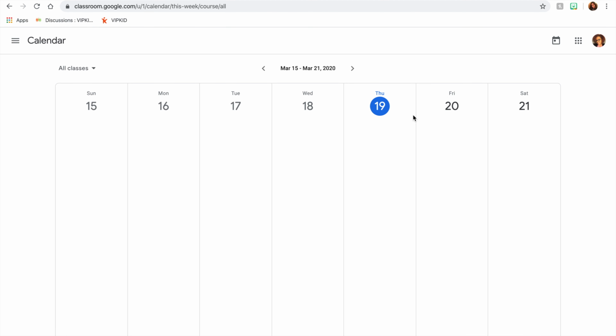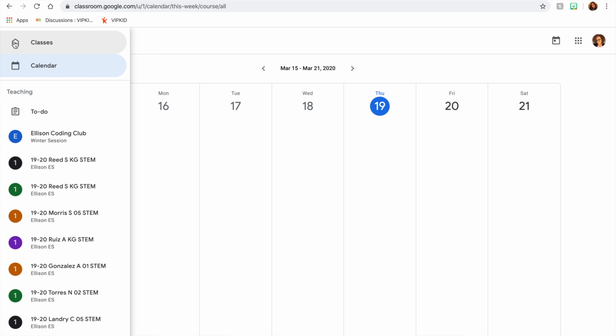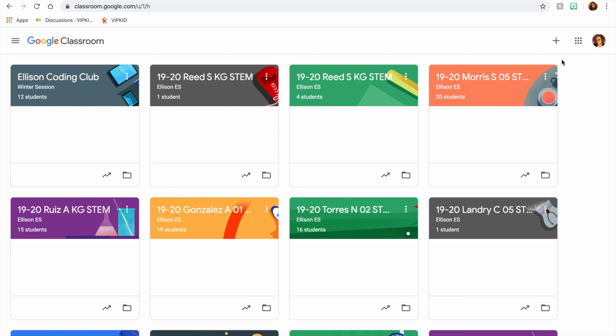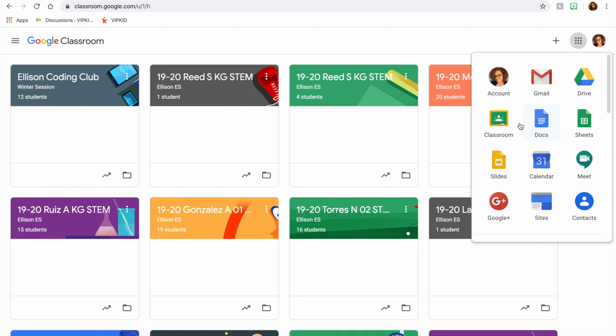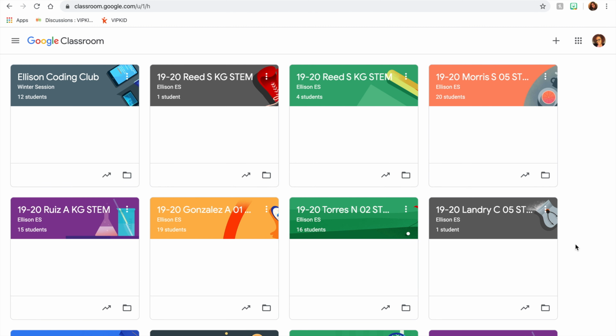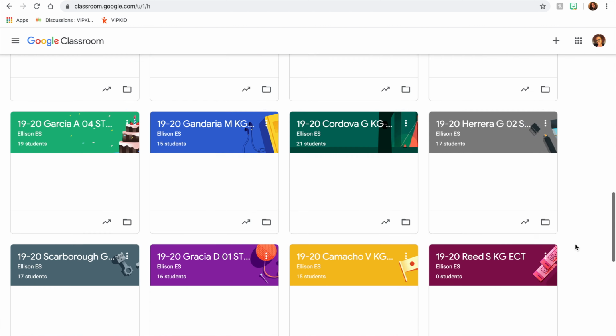So if you click on the calendar, you'll also be able to see any assignments due at the time, and if you click on the plus sign, you can either join a new class or create a new class there. And once again, if you click on your waffle, you'll get back to your Drive and other applications for Google.